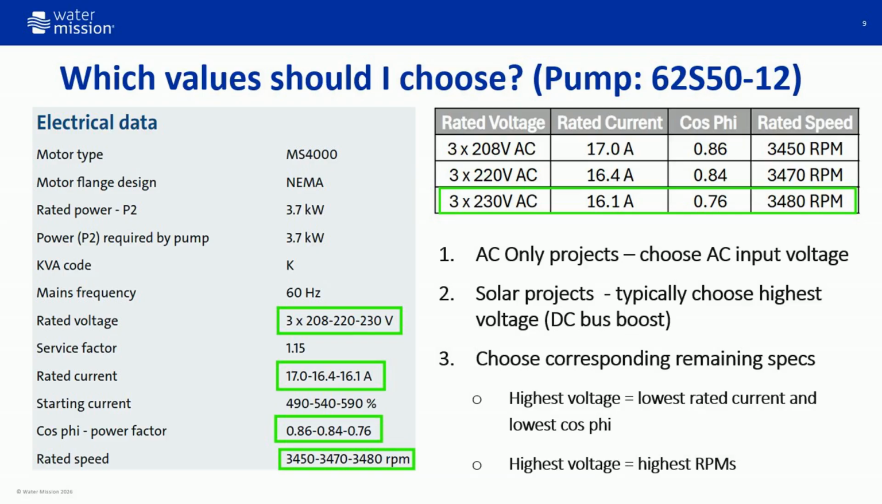You may notice from the pump specifications that multiple values are listed for several categories. The various numbers are ranges of values for the specific parameter, corresponding to the range of voltages at which the pump can operate. This is also discussed in detail in Water Mission's RSI training video on the Startup Wizard, so make sure to check out that video for more information on this topic.